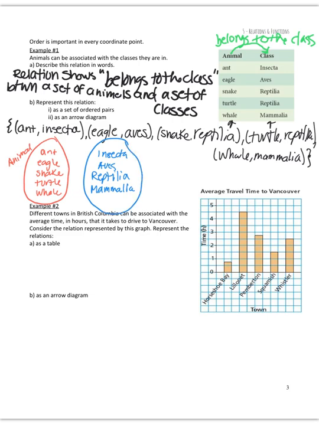All right, so because reptiles were repeated twice, we only write them once, and these are the class. Now, to show the relation, we describe which match to each pair with an arrow. So because snake and turtle were both part of reptilia, we draw an arrow to reptilia from each, and whales from mammalia. And if you wanted to, you could write the relation here, and it was belongs to the class. Okay, so that's an arrow diagram and a list of pairs.